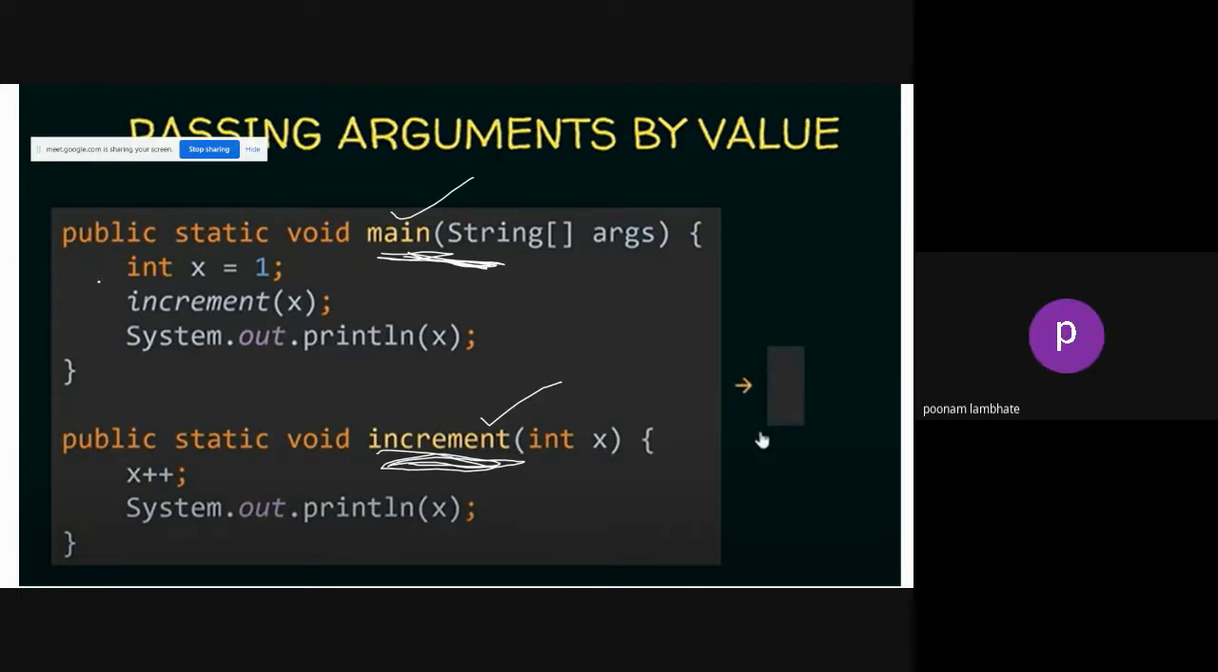So in the main, first of all, x is equal to 1. Then this x I'm passing to my increment function. So from here, my control, meaning the flow, will go to this function definition. How will it know where to go? It will see the function name. The name here is increment. It will go to the corresponding increment definition only. It will not go to some other definition. It will check for the function name and the parameters.